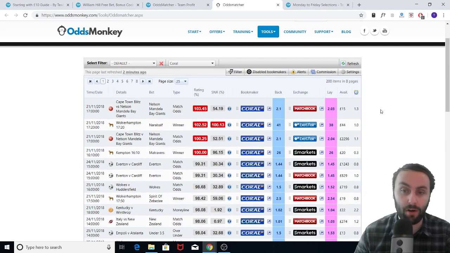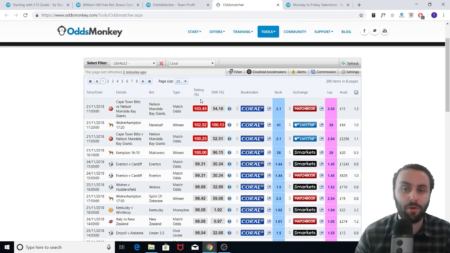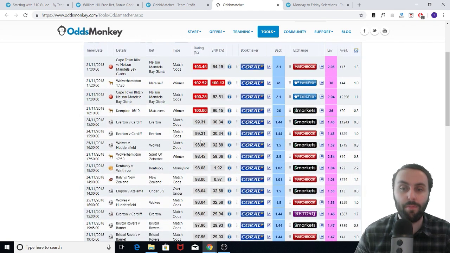As you can see, there are 2 columns as well. So you've got the rating percent and the SNR percent. So the left one is for your trigger bets and the right one is for your free bets. So what the left one means is basically every £10 you bet, you're going to lose obviously a little bit of money. So where it says 99.31, you're going to have £9.93 left from your £10. So you've taken a 7p loss, but then obviously you get your free bet.